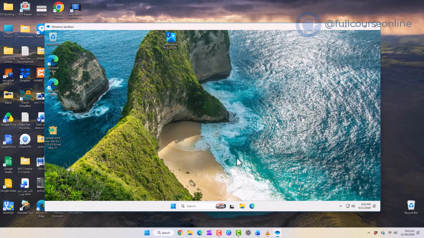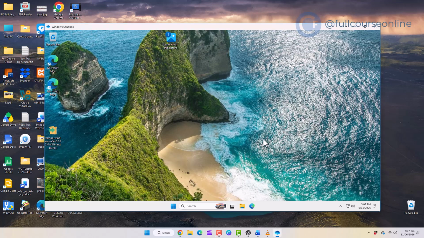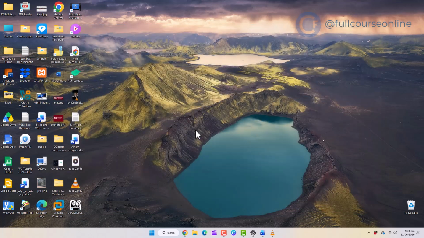But what if you want even more security? By default, Windows Sandbox includes Internet access. This allows you to browse websites, download files, and test online applications. You can disable Internet access completely.